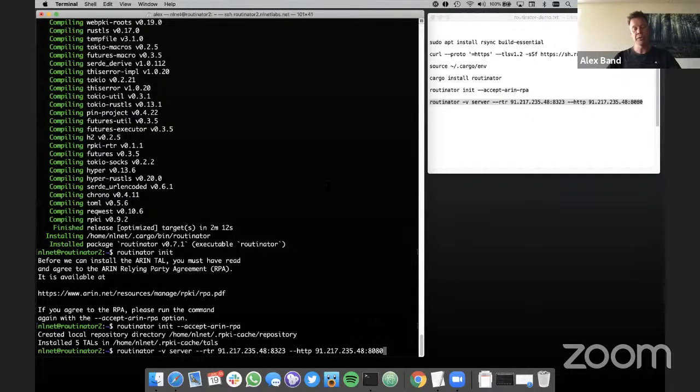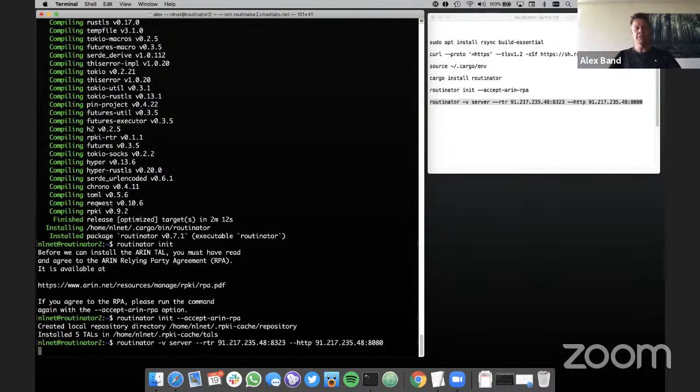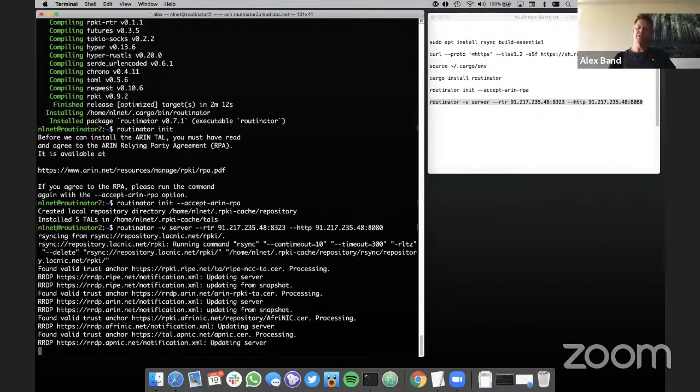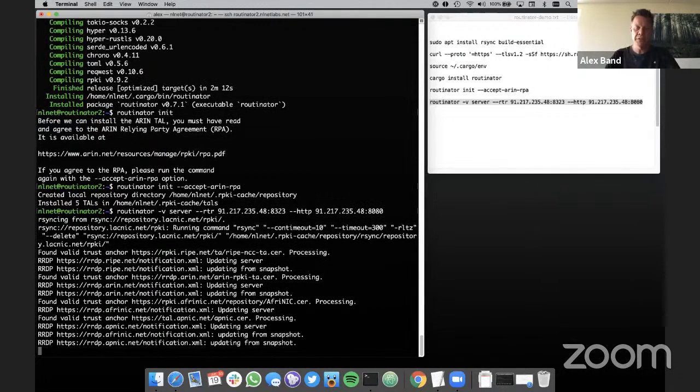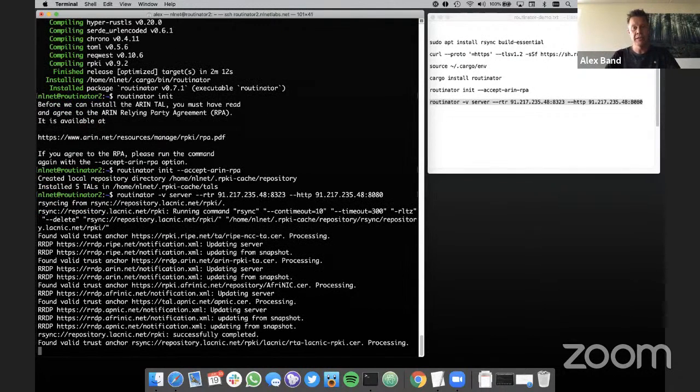I'm going to start it up as a server, and I'm going to enable the RTR server on port 8323, and I'm going to enable the HTTP server on port 8080. I'm going to fire it up, and the first thing that you'll see is that it connects to all of the different trust anchors and starts downloading data.